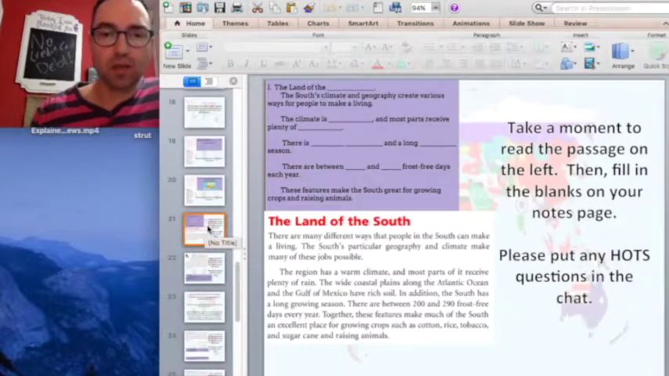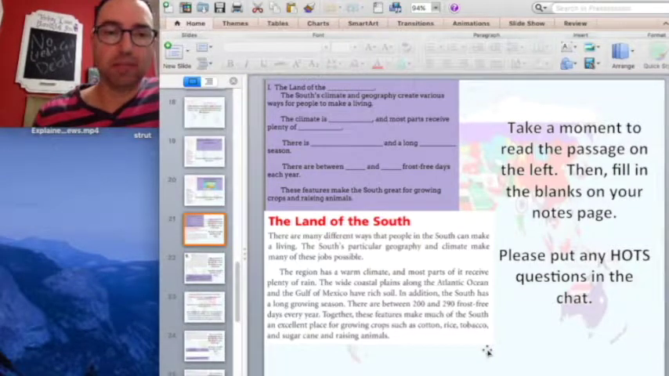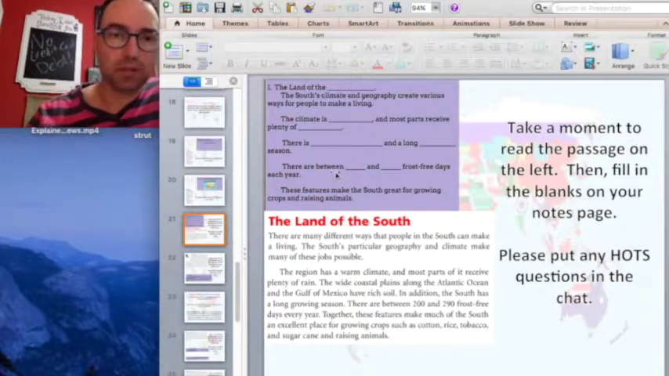So there you go. All right, so look at this first section. This first section is here at the bottom: The Land of the South. So what we're going to do is read this part in white and then fill in the purple part. So let's just read it together. There are many different ways that people in the South can make a living. The South's particular geography and climate make many of these jobs possible. So let's look back up here at our notes. The land of the South.